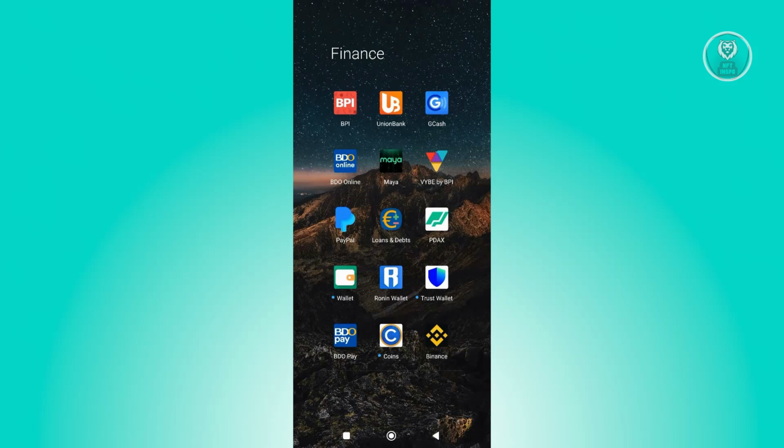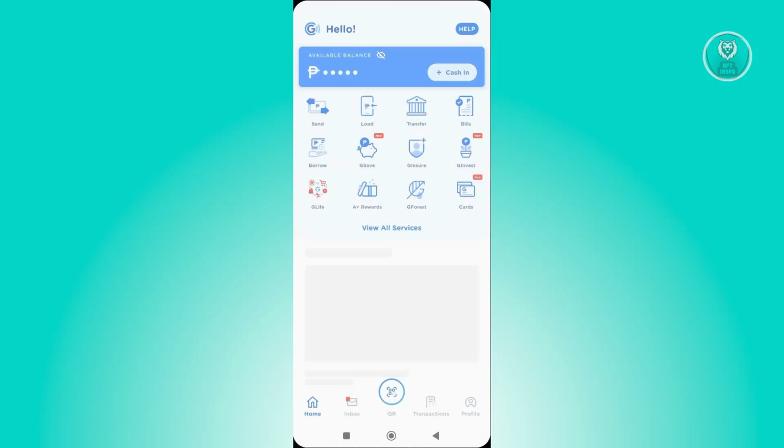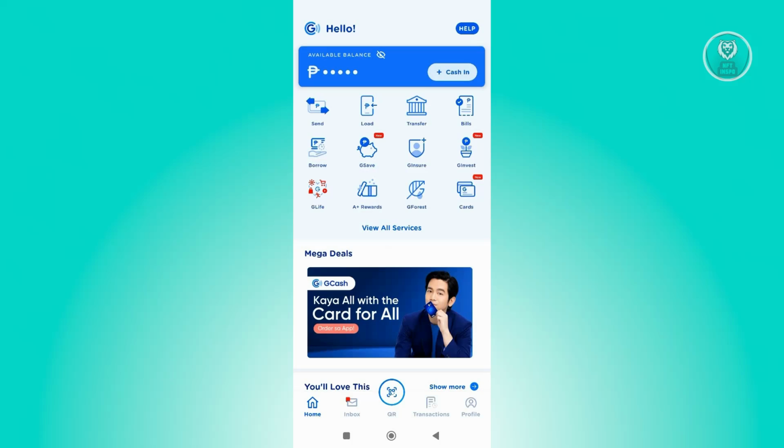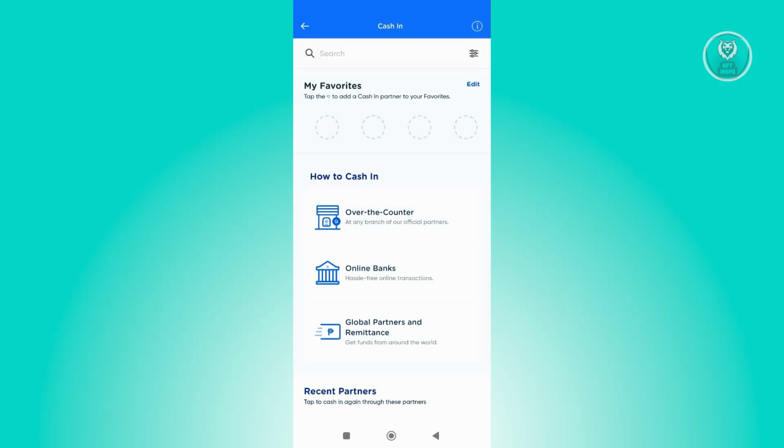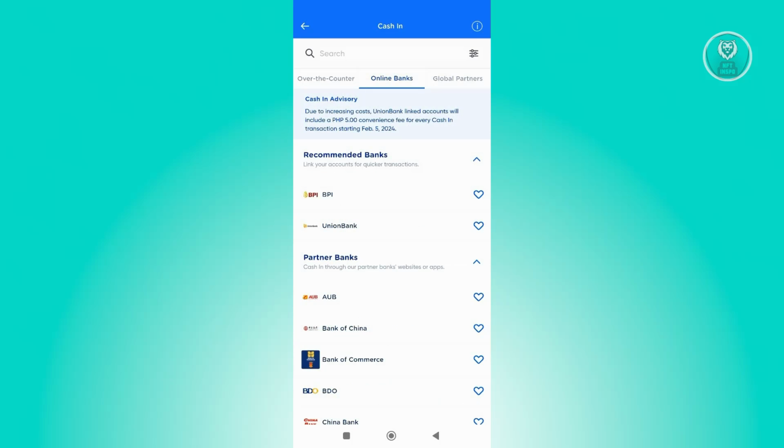So first thing you need to do here is open up the GCash mobile application. Now from here, what we need to do next is click on the cash in button that you see at the center of your screen. Now from here, choose the option that says online banks. And from here on, you need to search for Unionbank. In this case, I already have Unionbank here, so let's go ahead and click on it.